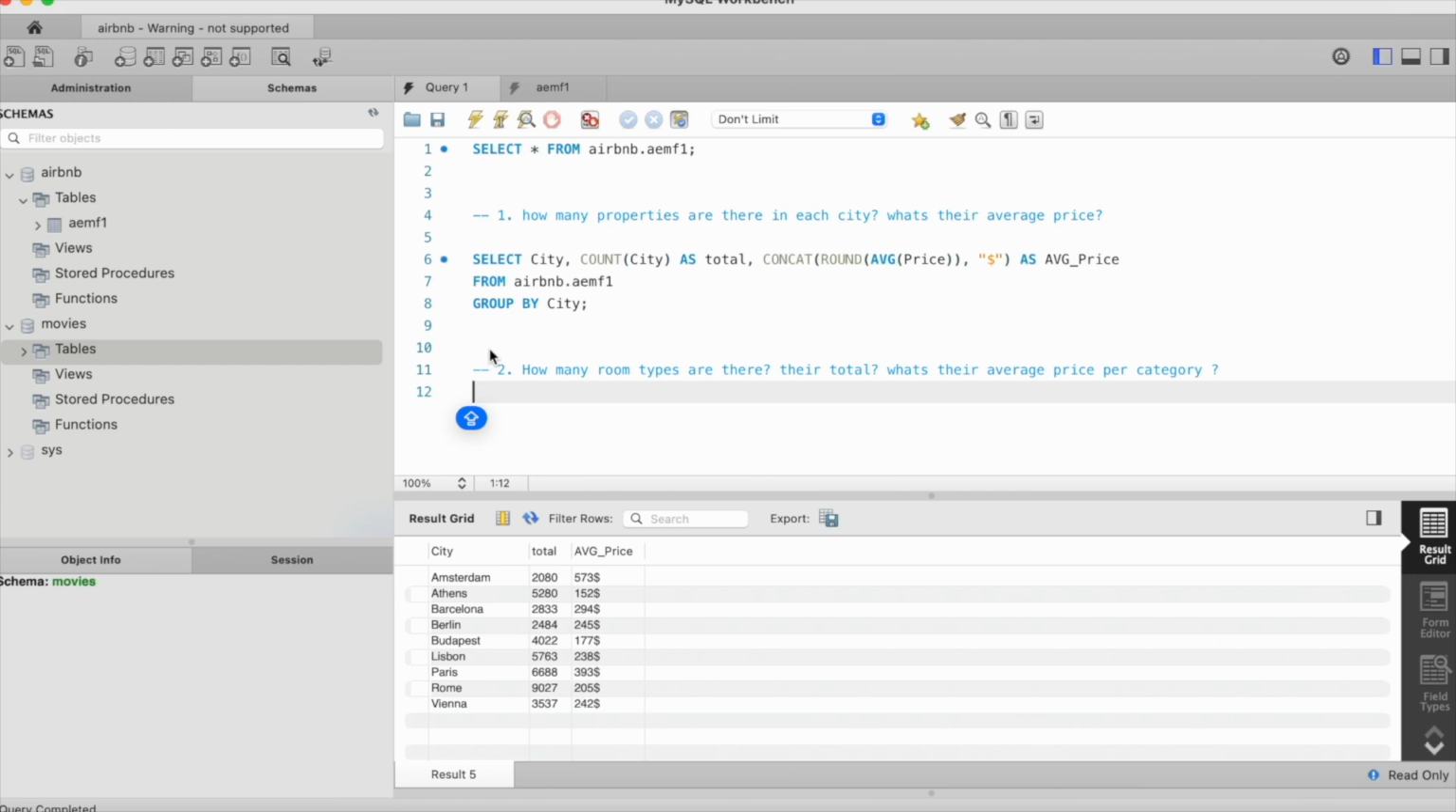How many room types are there in total, and what's the average price per category? So we're going to use the alter table. We said that we want to change the names.